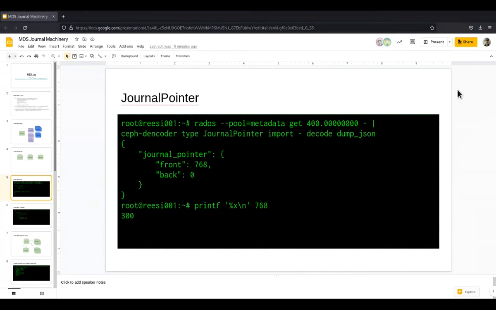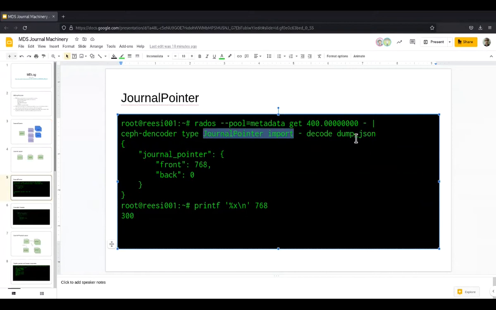You can use this rados command line shell command to actually read the journal pointer, and it's just these two fields, the front and the back. The front corresponds to 0x300, and this is actually coming from the long-running cluster. So this is rec0001. I said the xattr is actually stored in the blob of the 400 object. And here we're importing it into the journal pointer type and decoding it as JSON. And so again, we can see that it's at 0x300.